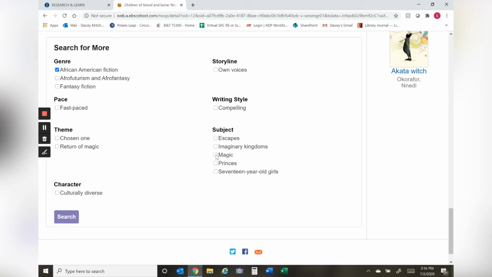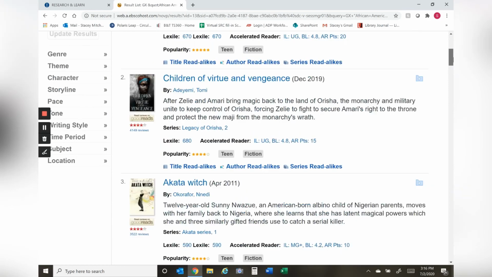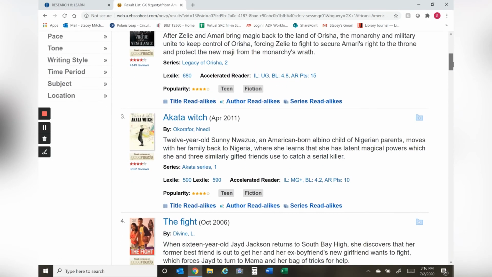And I like magic. So let's see if we can find, we don't care about the writing style, the pace, if the characters are culturally diverse. Let's say we're not looking for any of those other things, but we really just want more African American fiction with magic. So we'll click search. And you can see that I've had 56 results of titles that have those qualities.